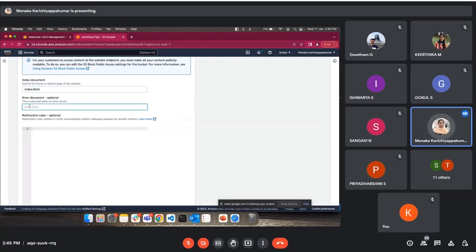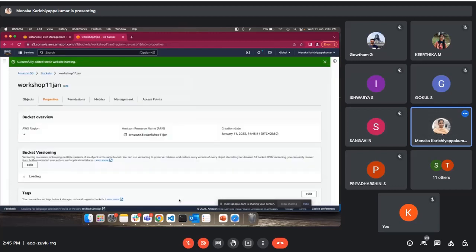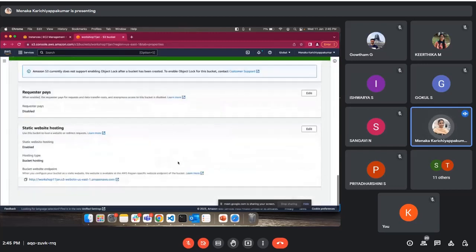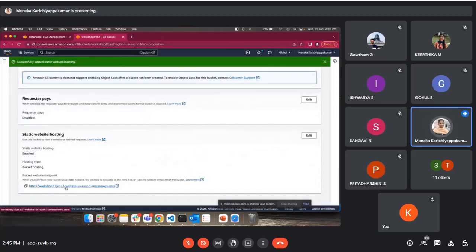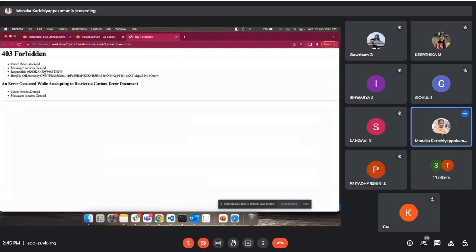Suppose a person goes to our domain and enters some page which is not actually part of it. What do we need to show? That is error.html, which we just uploaded. I'm clicking on save. As soon as I click on save, it will give me the website URL, the hyperlink of our website. We can't see it right now, I will show you why, but it will provide the URL showing that we are hosting a static website.